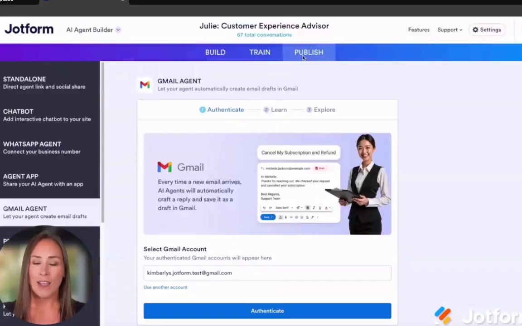Now you can see it automatically landed us in the Gmail Agent. Of course, it's our newest product. We want you to land there. So if in the future you end up landing in one of these other ones, just navigate to the Gmail Agent tab.